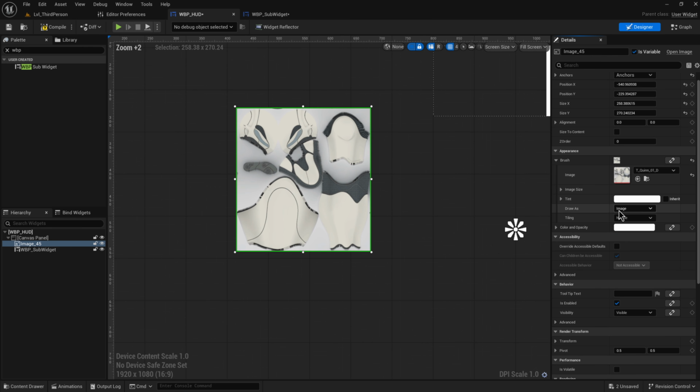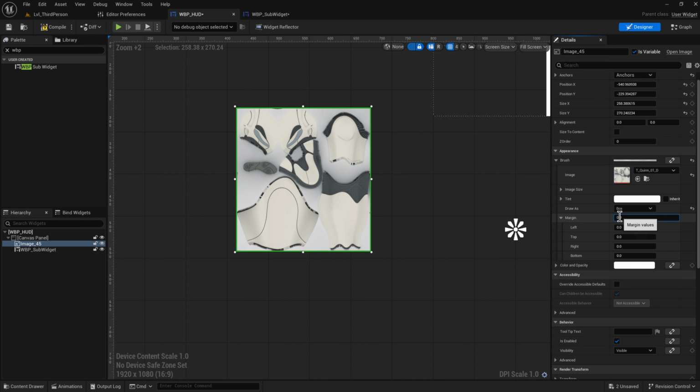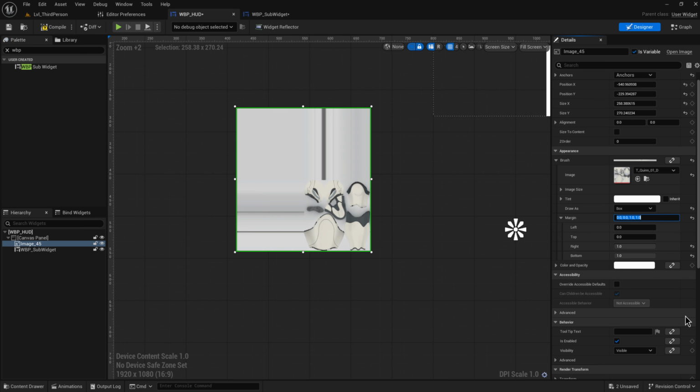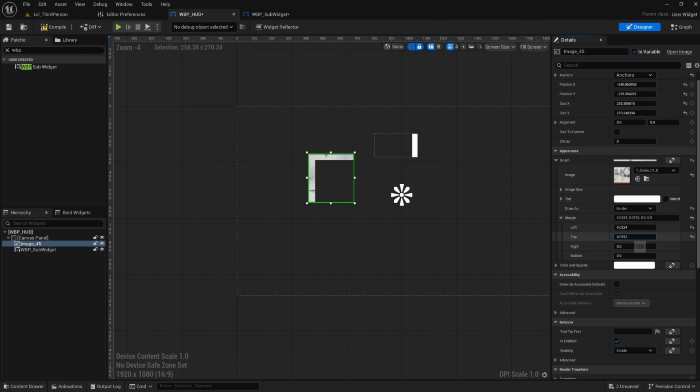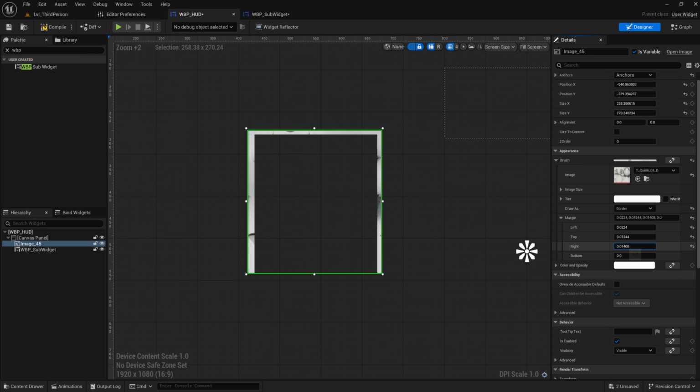For images specifically, we can draw it just as an image, but we can also draw it as a box, which gives us a little bit of margin to put on any of the sides. So that just kind of stretches the image out. We can draw it as a border, which for an image is a little bit weird, but this is how we render a border. So these numbers now represent how thick the border is on any given side.